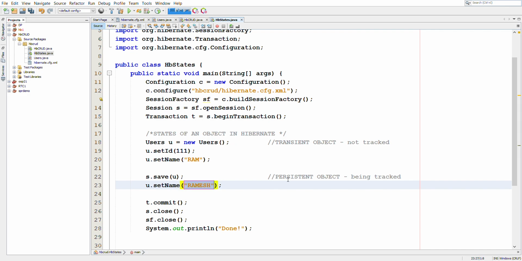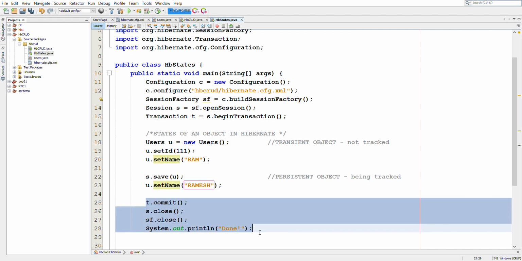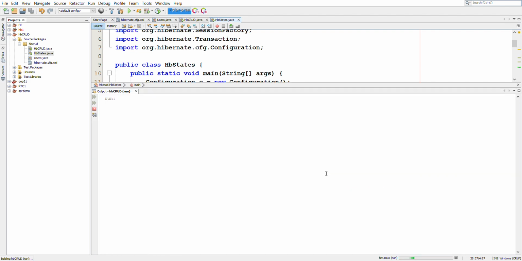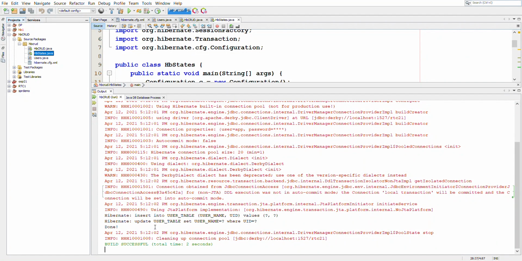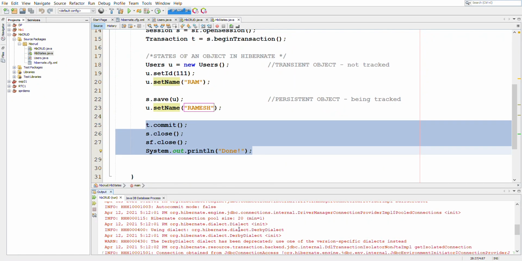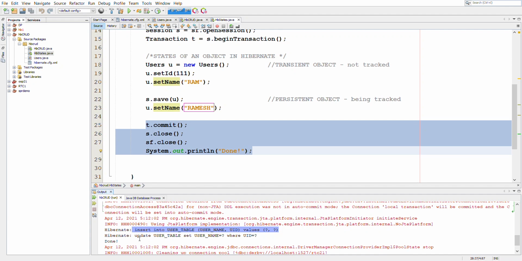So for example, if we run this code as it is, so now just note that we are not calling the update method or the save method again. We are simply setting the name and then we are committing our transaction and closing the session. So if we run this code, in the output, you will be able to see that a row has been inserted into the table, the object that we just created with ID 111. So it has been inserted and it has also been updated. So the value of the new name will be available in our table since it has been updated. So the username has been updated here.